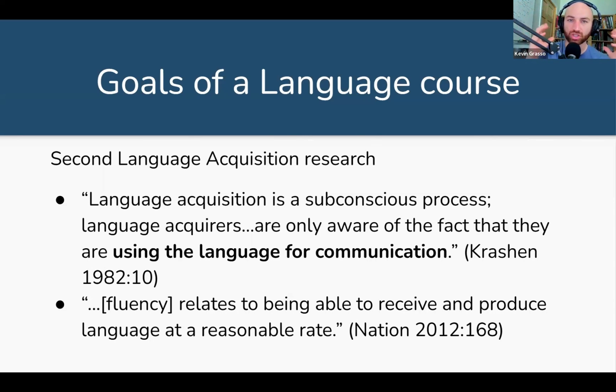We only have so much brain capacity, and that will reach its limit very quickly if we are struggling over every other letter, trying to figure out what sound that letter makes. Okay, so this is really important. Fluency is the ability to receive and produce language at a reasonable rate. And that should be part of the goal of a second language class.